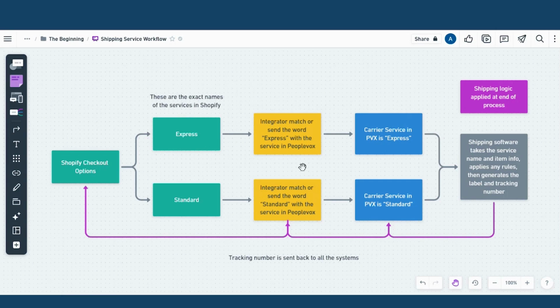Now, your integrator can have a couple of options here. One is to take the exact wording in Shopify and match it to the exact wording in Peoplevox. When a carrier service is imported to Peoplevox with the sales order, there is a validation rule there to make sure it matches what's already in Peoplevox. Why do we do that? The simple answer is so we can arrange picking by carrier. A great example is picking and packing all your express orders first before you get to your standards.